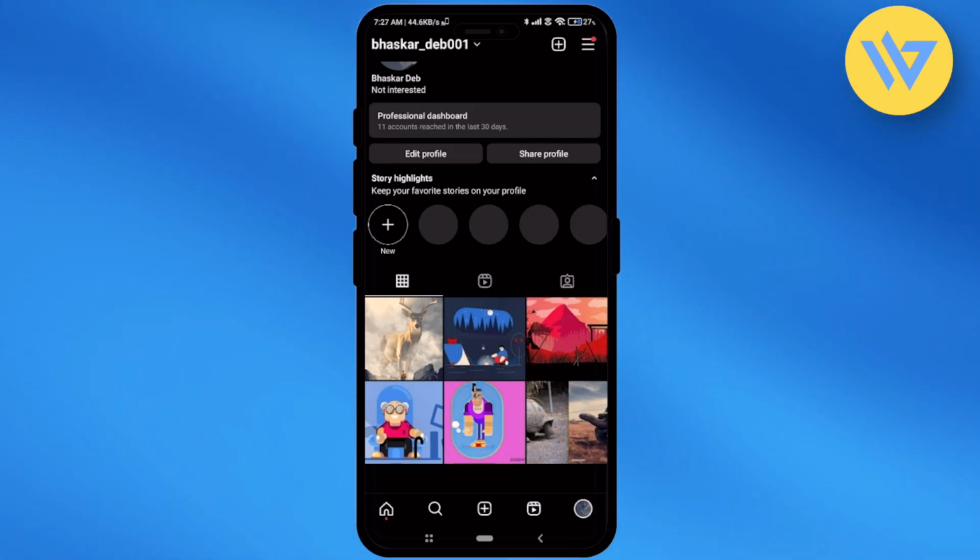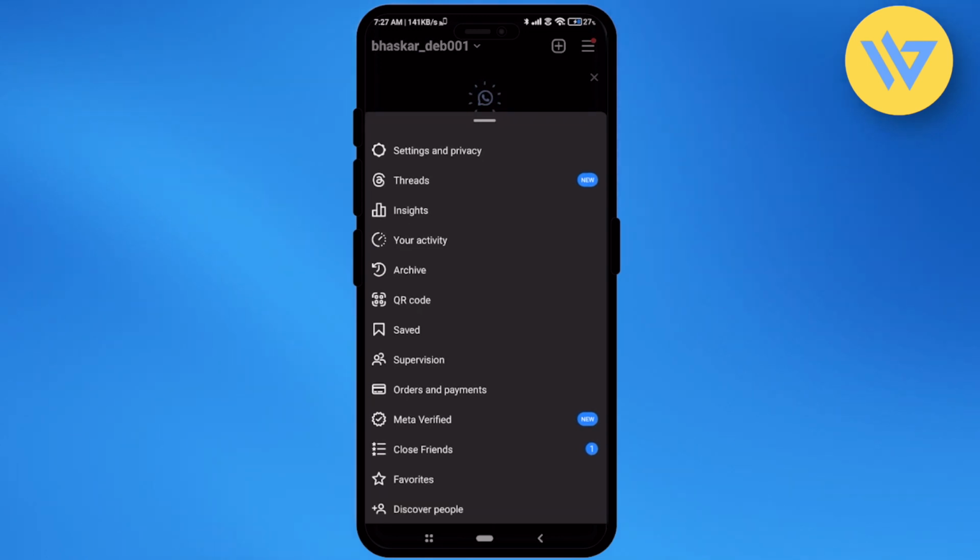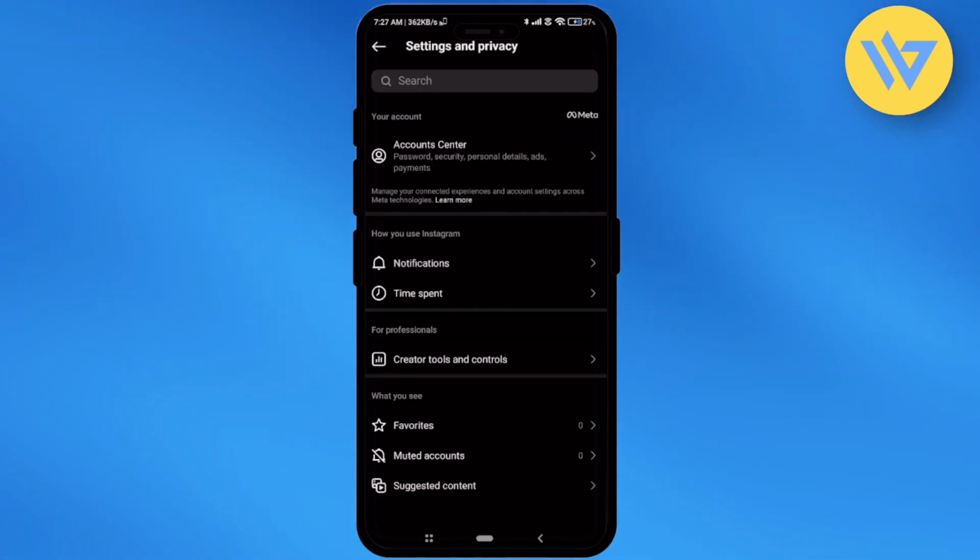How to create an account? So it's a very easy process. Go to your profile at the bottom right. Then click on the three lines at the top right. Now click on settings and privacy. Now over here, go to account center. Now over here, click on profiles.